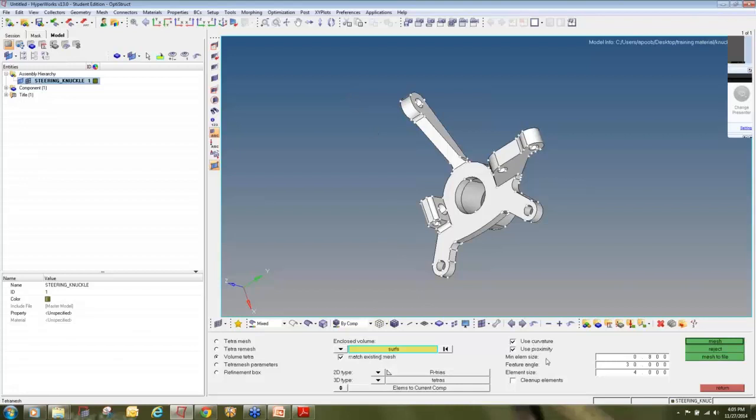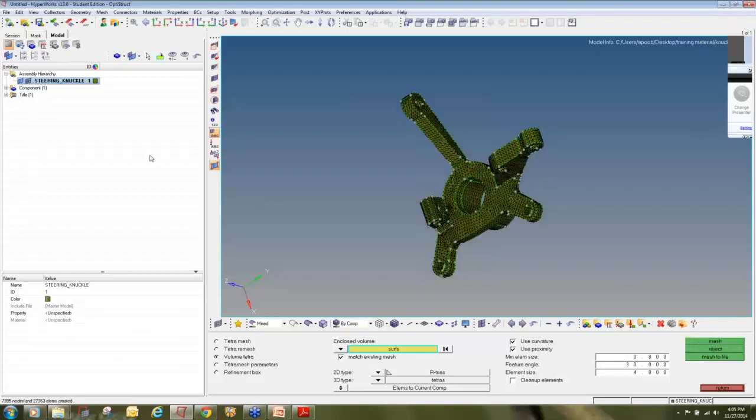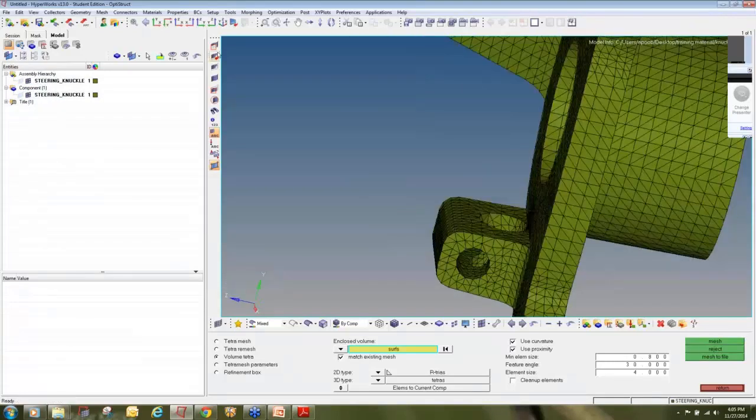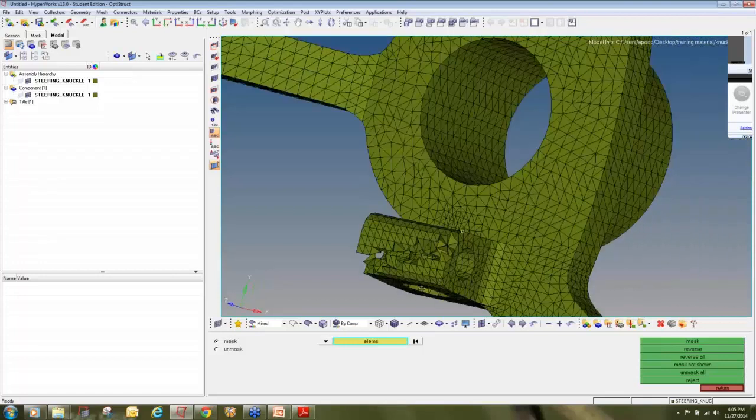Check these two boxes, use curvature and use proximity, so it will create a smooth meshing. Enter the minimum element size according to your model. Enter the feature angle that you want, so that the lesser the feature angle, the more it will capture the curvatures, and set the average element size to 4, and click on mesh. Once you click on mesh, it will automatically generate a 3D tetra meshing. If I turn this off, you can see it has generated a 3D mesh. You can see here.